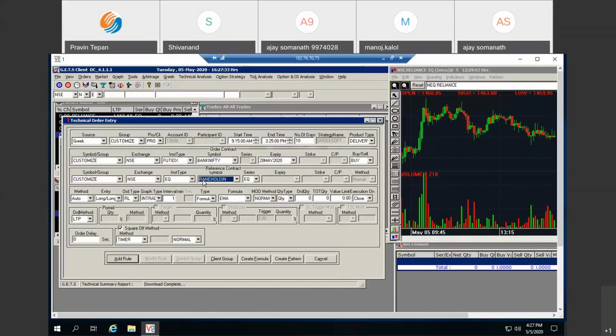Suppose I want this EMA to be checked on Reliance, but I want to trade on the future of Reliance. So I'll check equity below, because it is my reference script, a reference contract, and I want to trade on the future stock. Let's say suppose Reliance only. Reliance, and below, equity of Reliance. So like this you can set.